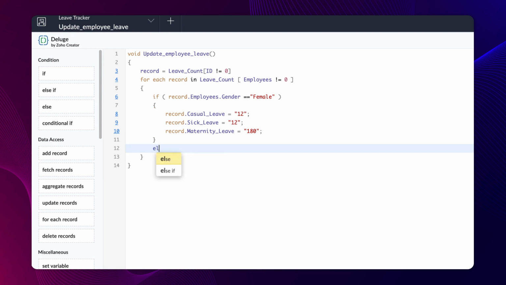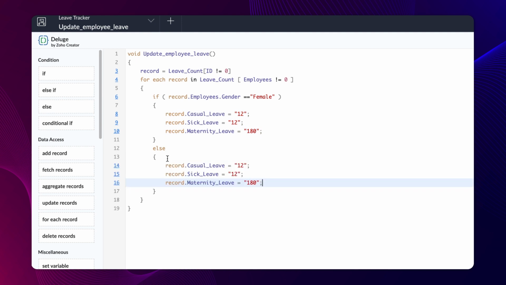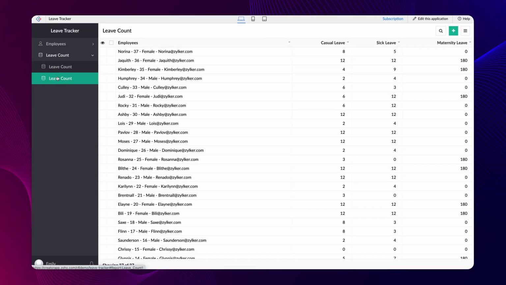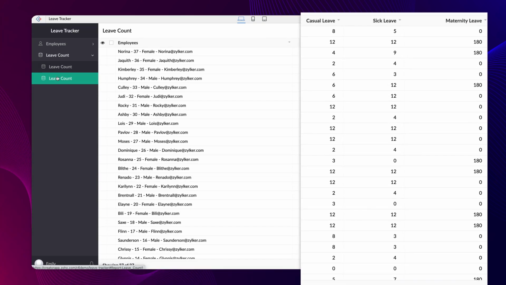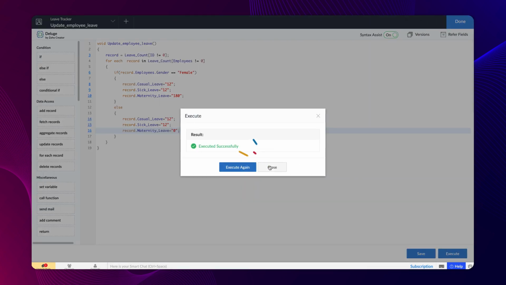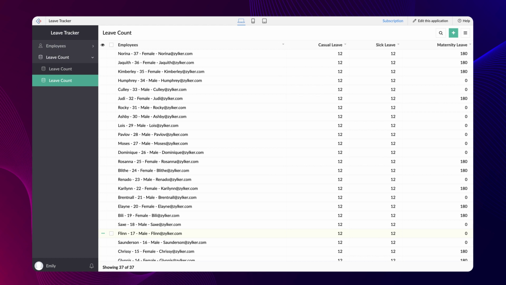Type an else condition to specify the leave count for the male employees. Copy and paste the same and change the maternity leave count to 0 as it will not be applicable to male employees. Click Save. We have now created a function. Creator gives you the flexibility to test the function soon after creating it. Before we trigger the function, let's take a look at the leave report. The current report shows a different leave count for employees. On executing the function, the leave count will be reset. Let's trigger the function now. And now the report shows the updated leave count.